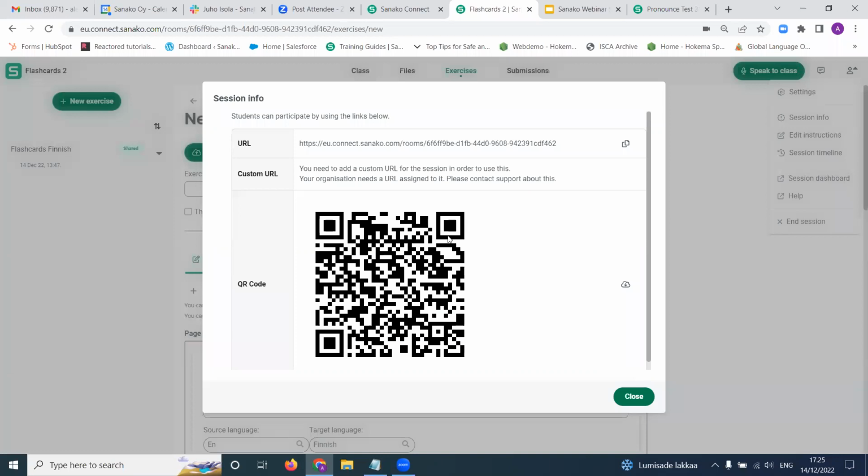As a teacher, you always have access to this information, but when you create a new virtual classroom in Connect and it's created on the Connect server, the system creates a web link or a URL for your students and a QR code. By sending that link to your students, or by your students scanning the QR code with their mobile phone, they are taken into the classroom.